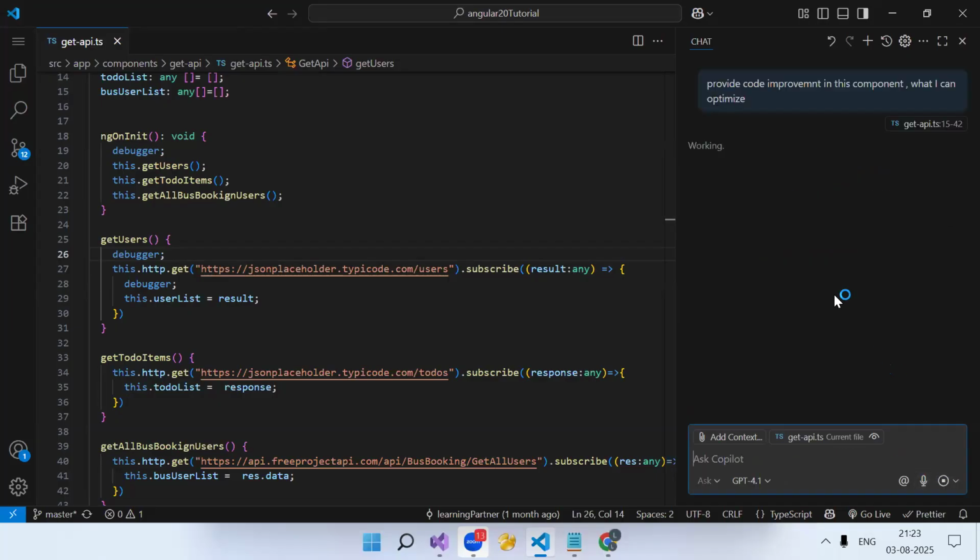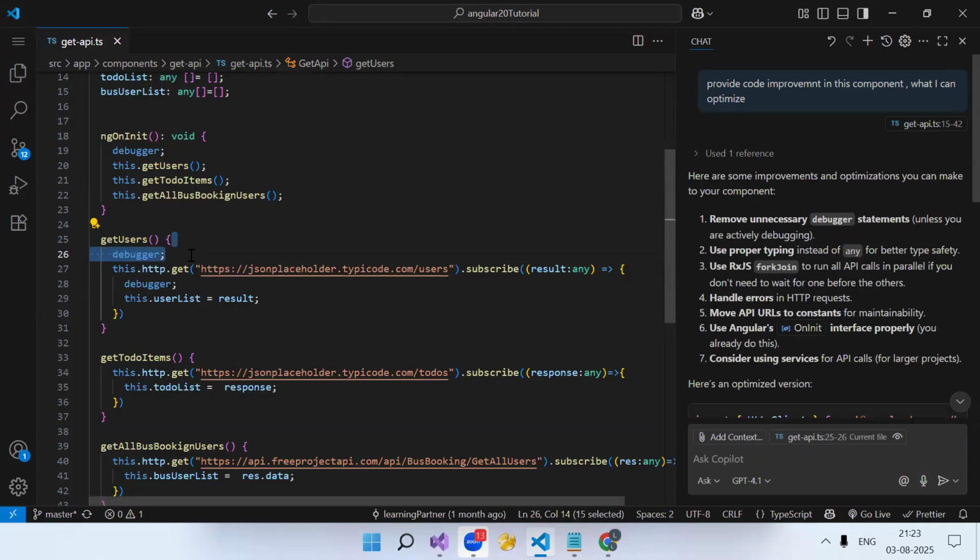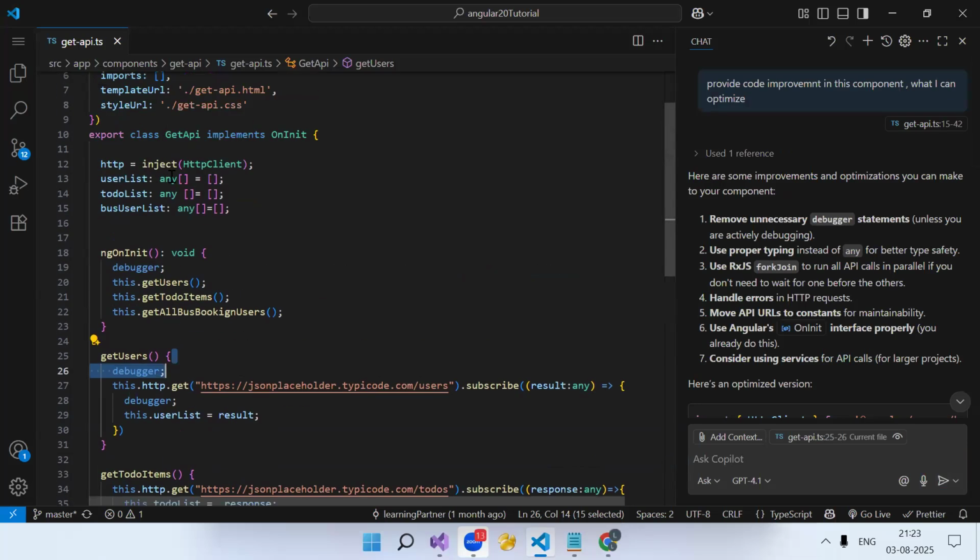Let's see. Okay, so the debugger also we missed, right? We should not keep our debugger. So that is the first point it said. Proper types instead of any. We are using any, but we should properly create a class or interface, whatever.